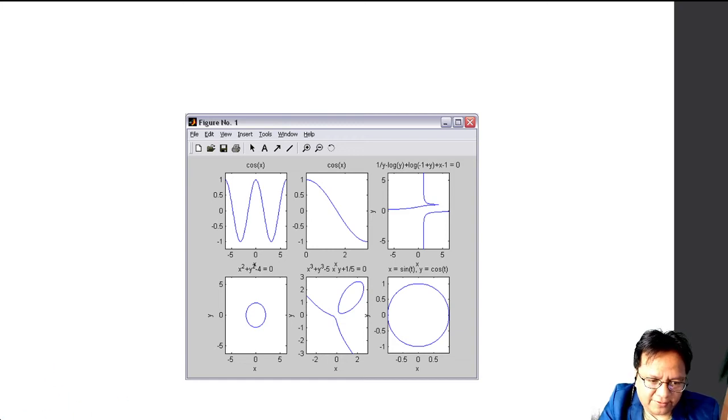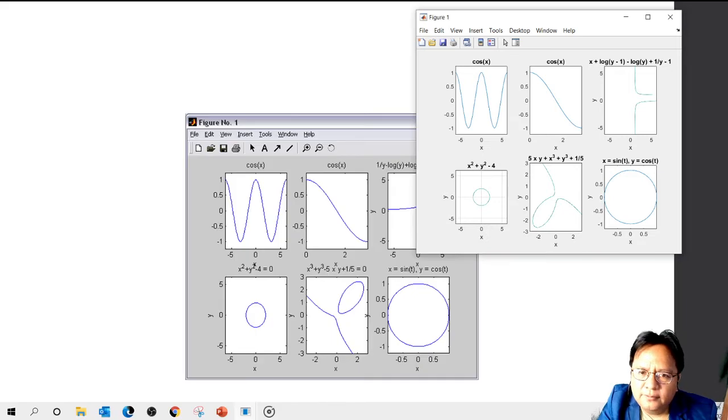Let us just verify if we obtain the same graph. So somewhat similar, except for graph number 5. I think I have encoded a different function.